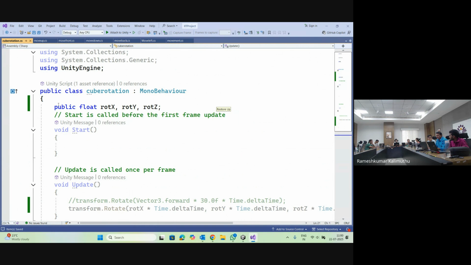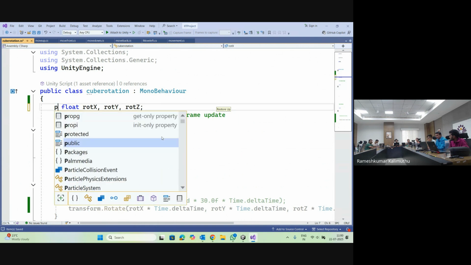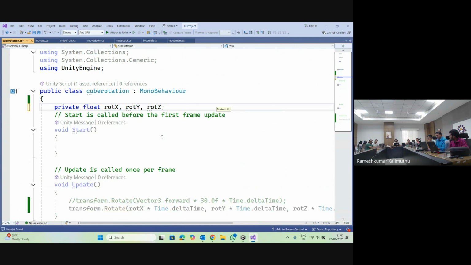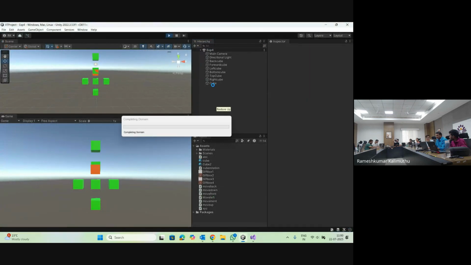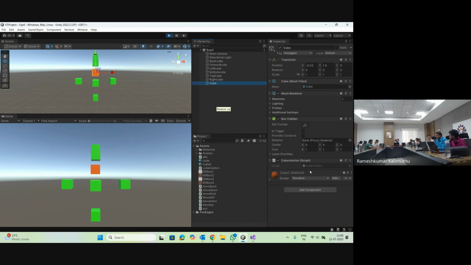Means if you change this public value to private, then here it won't show in the inspector. Why? Because public means everybody can see and everybody can change. That is the meaning of public access right. But now I have changed that access right to private. So because of that, I can't see it over here.